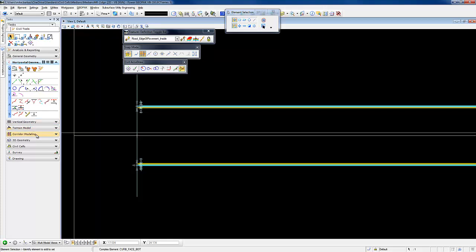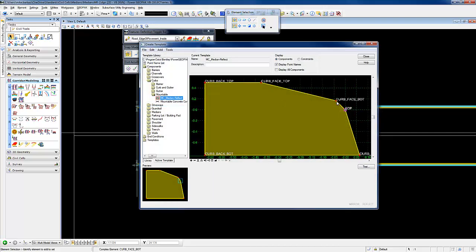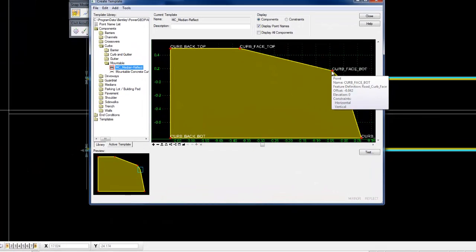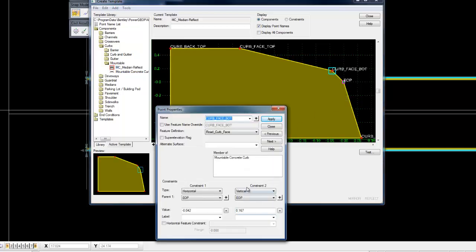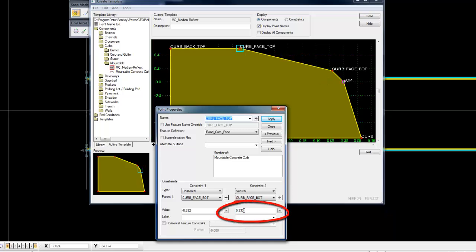So the next thing we want to do is apply elevations to those elements, and just to double check what those elevations are, you see we have the curb face point, and I can look at that point and see that it's offset a vertical of 0.16. And the curb face top is offset a vertical from the previous point of 0.33.